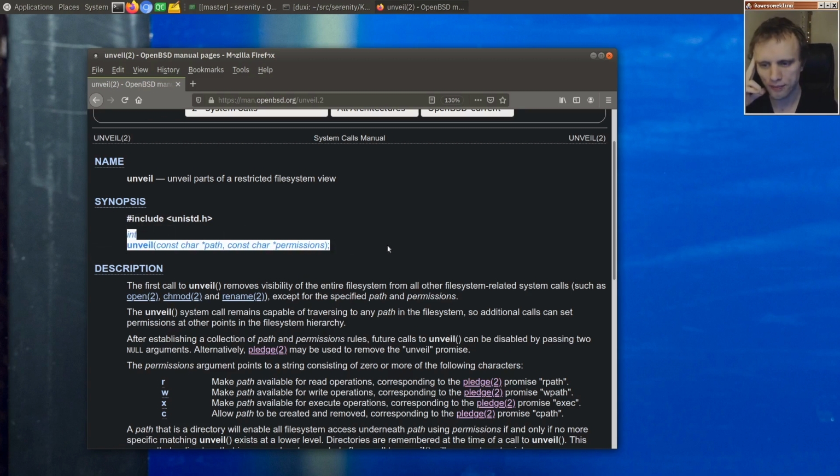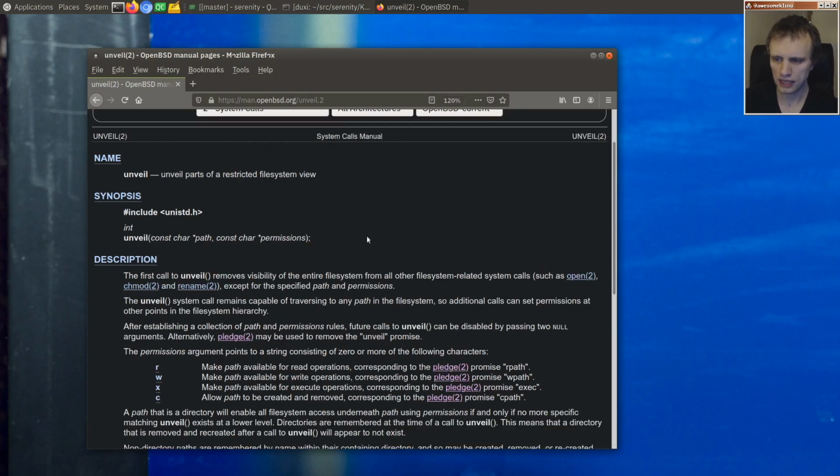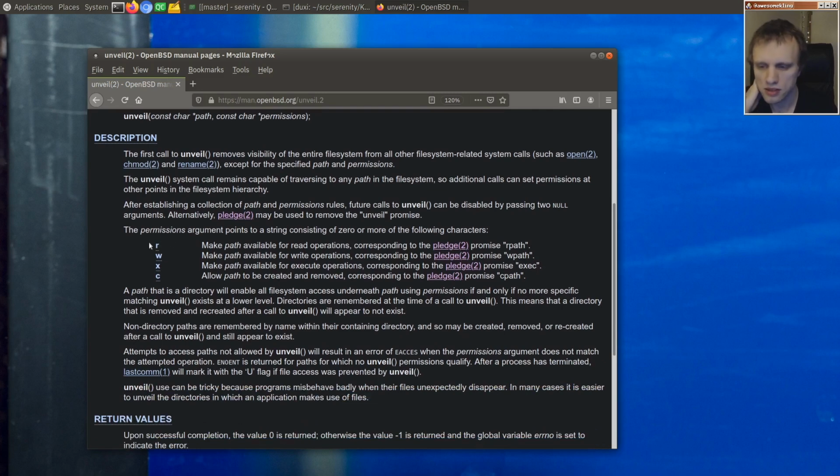So this is the API. We just have to pass in a path and what kind of permissions we want to apply to that path. And then from then on, this will be enforced by the kernel, and we can't access those paths. The first argument is path, and the second argument is permissions. The permissions argument is R for read, W for write, X for execute, and then C is that you would allow the path to be created and removed.